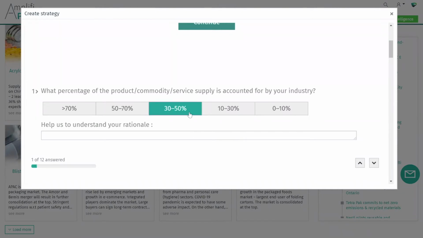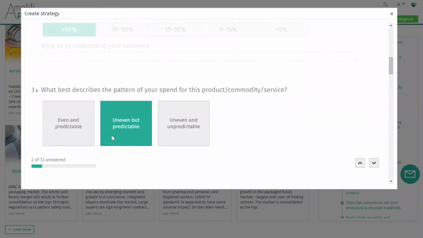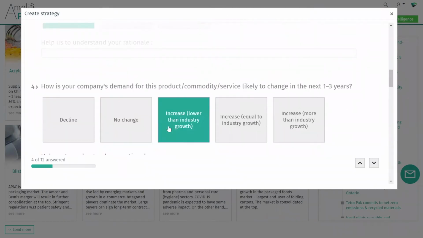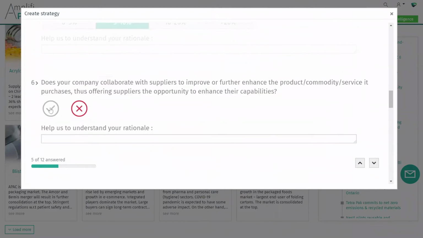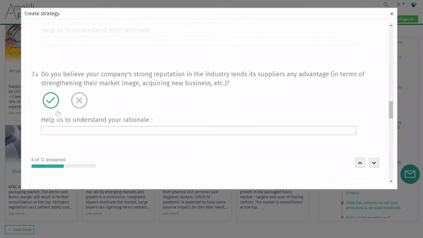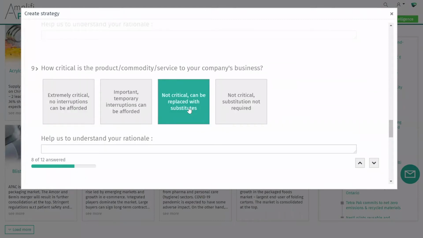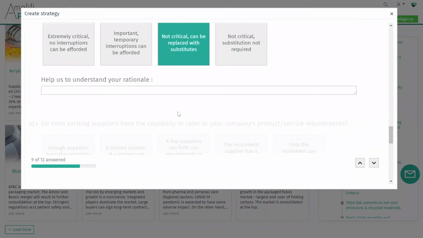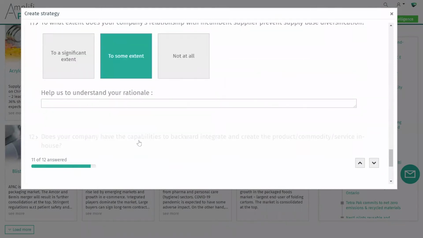I'm just going to run this quickly as a simulation. If you can quickly see the questions here, it's trying to understand the pattern of your spend. Do you expect it to change over the next few years? What type of supplier relationships do you have? Do you collaborate with them? Or in this space, do you have a single source option? And similarly, it's trying to understand how easy it is for you to switch or to manage with substitutes, and so on. So I've answered a few questions here.